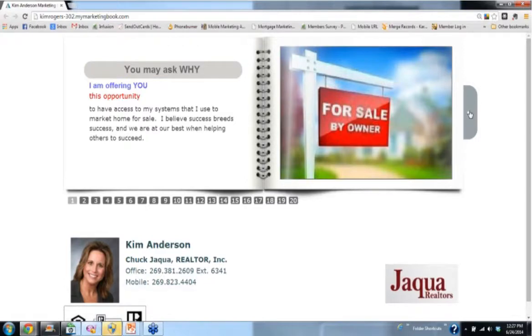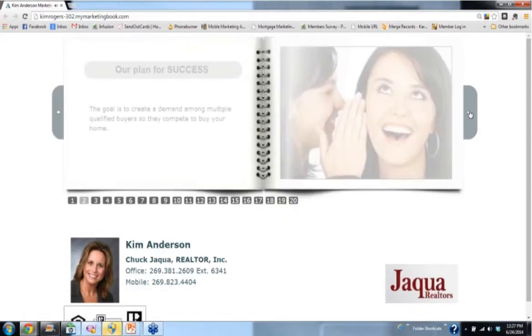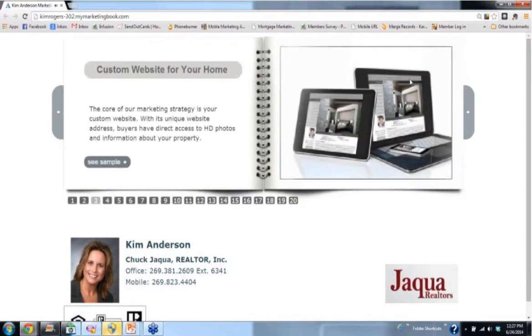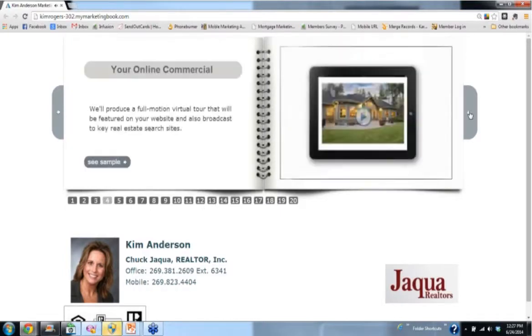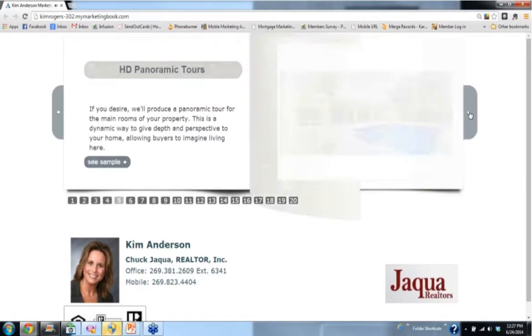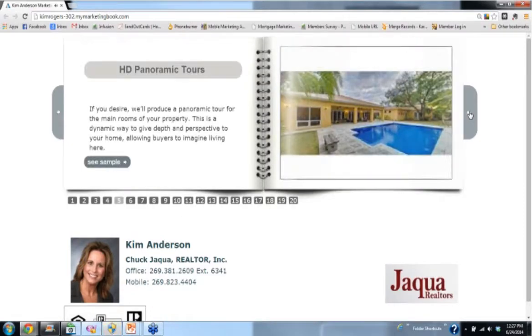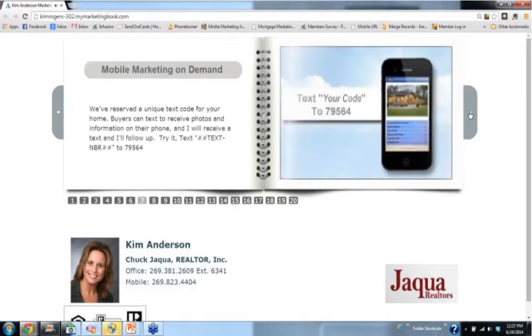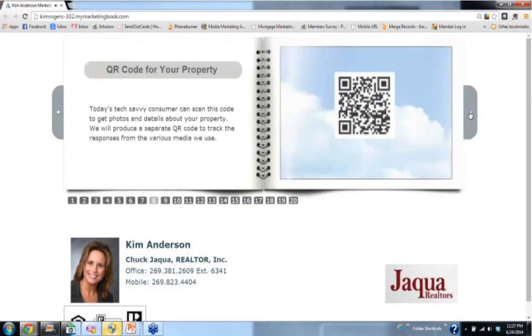Because I believe success breeds success, and we're at our best when we're helping others to succeed. It just flips through the pages. Now, in this particular system, which is agent marketing, you can customize all this stuff. The whole goal is to get to the end of the book, because you're wanting to develop a system to work with for sell-by owners or expires, right? And you're giving them access to your system. You can click on 20 if you want to.